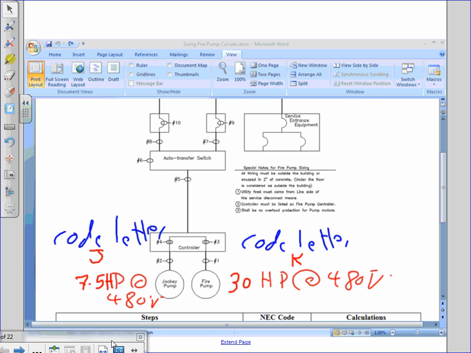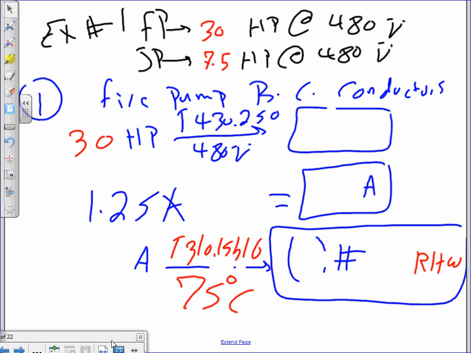A fire pump without a transformer. Code letter J, code letter K, 30 horsepower for the fire pump and 7.5 for the 480 jockey pump. Everybody understand what we're doing? Cool? All right, let's go ahead and do it.